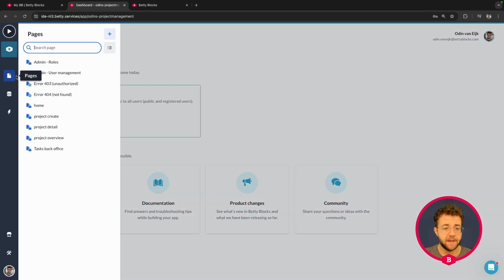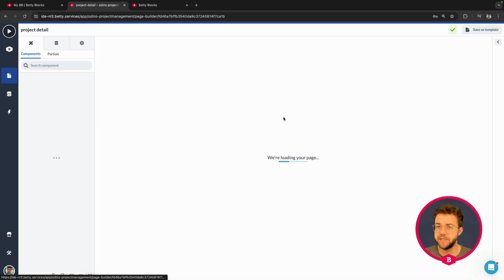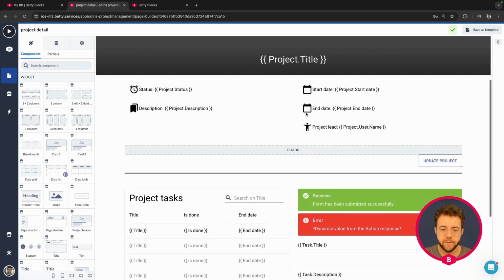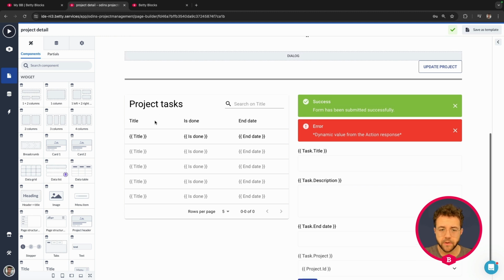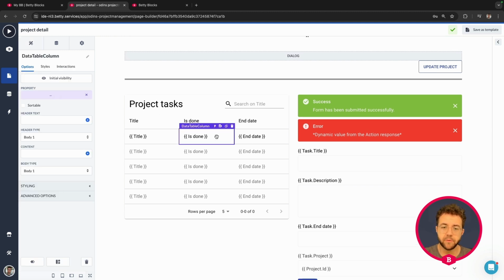First things first, I would like you to open the project detail page with me. Within the project detail page, we could also use a nice button to simplify or speed up a process, and that would be to say that a project task is done. We can also add buttons in these little rows of our data table column. So grab one of the data table columns. I'm going to grab the last data table column.